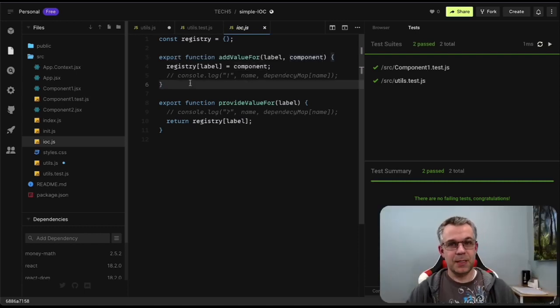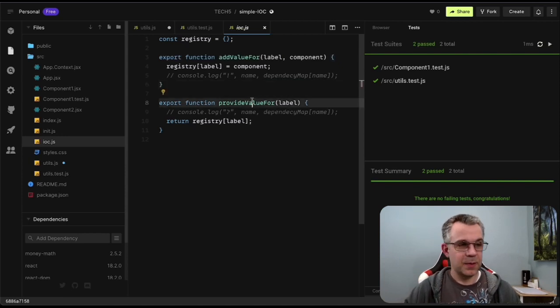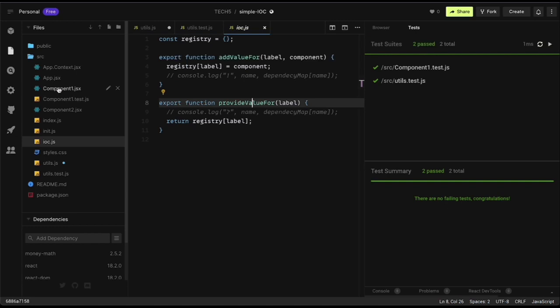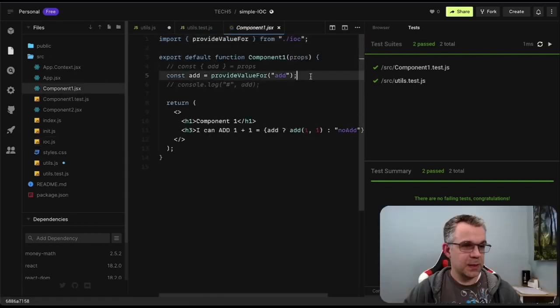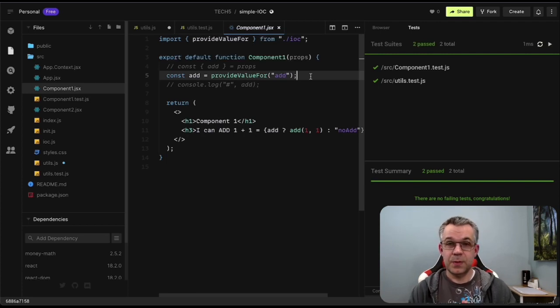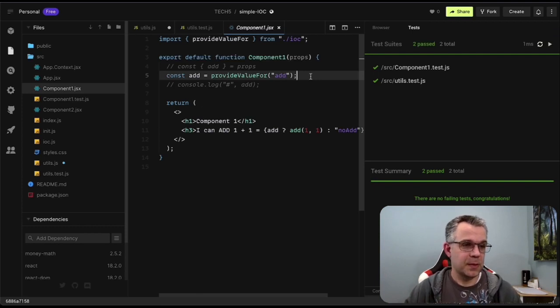Now my registry is all set up, but something has to use that registry. It has to get a provided value. So let's look into our component number one, and we'll see how we are using the inversion of control system in order to extract that function so that we know how to add two numbers.